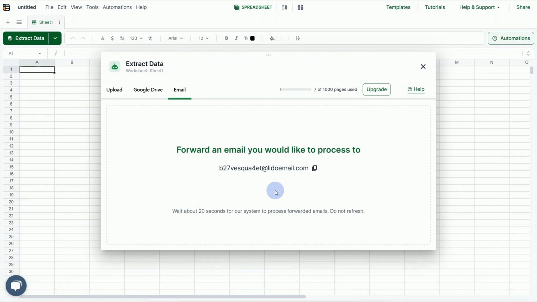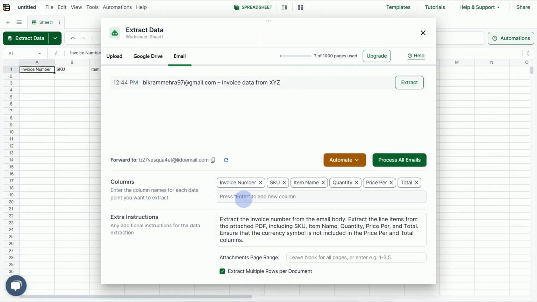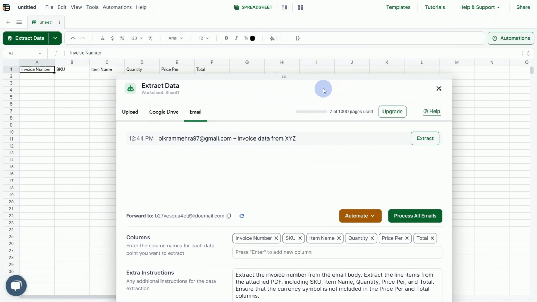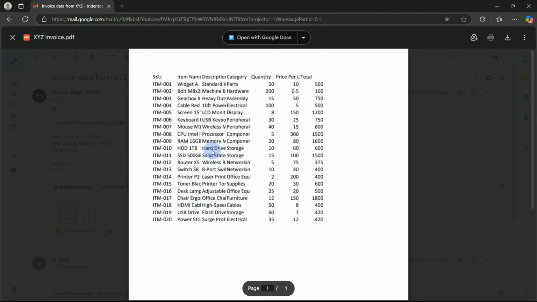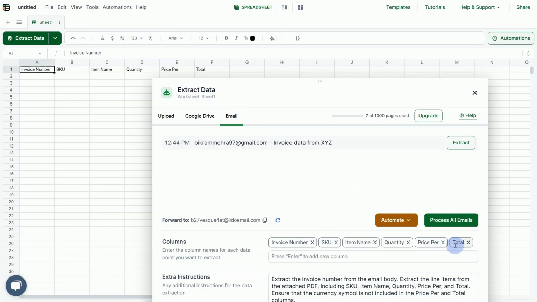This step ensures that Lido receives the email and begins processing it. We need to wait for a few seconds before Lido starts extracting the data for us. Okay, we can see that Lido has already populated the columns. Let's check them. The columns are invoice number, SKU, item name, quantity, price per unit, and total. If we go back to the invoice, we can see the columns are SKU, item name, description, category, quantity, price per unit, and total. Lido has automatically populated all these columns for us.